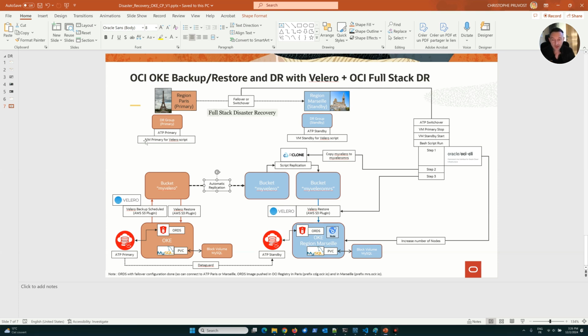That's why I created a specific primary VM for the Velero script. On this VM, Velero is installed, rclone is installed, and the OCI CLI, the command line interface of the cloud, is installed. Okay, so I have the primary VM here and the standby VM here.